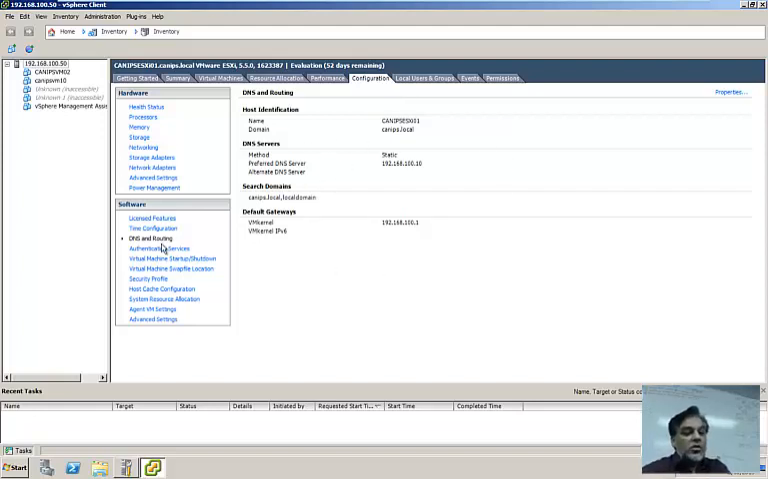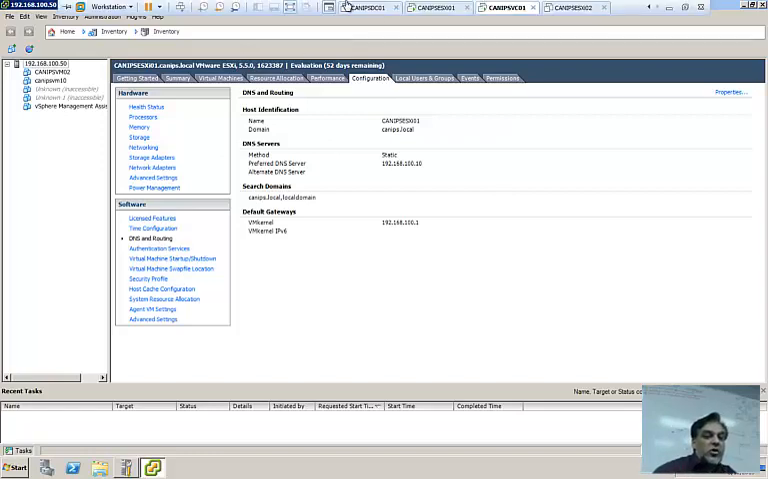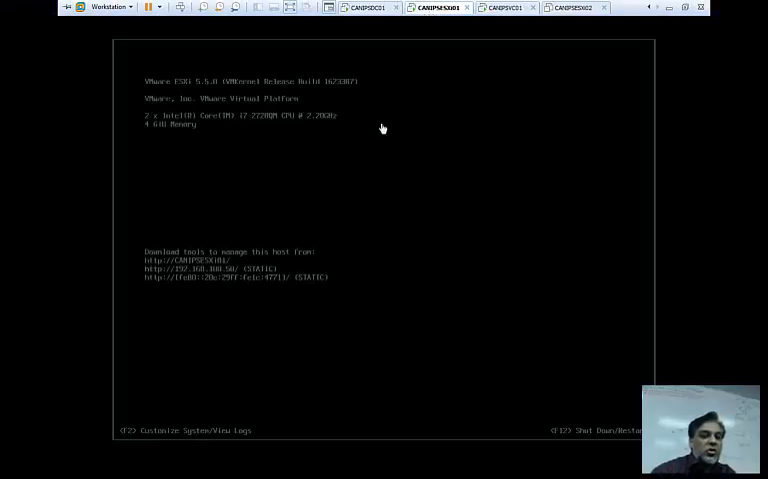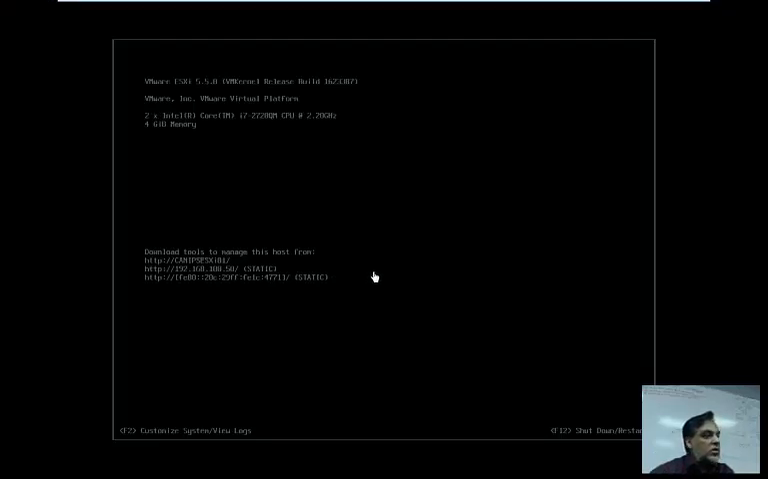Okay, guys. So here, DNS routing, this is the same thing that we do in the ESXi host. So if you go to the ESXi host here, you go to the ESXi host. What? Huh?